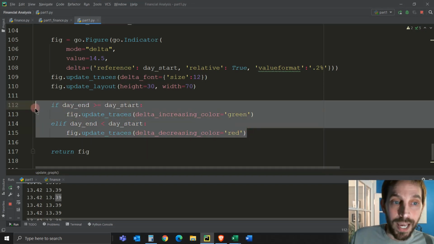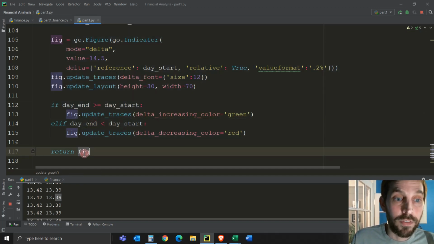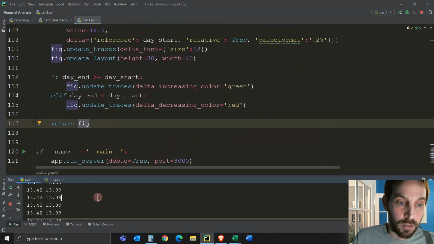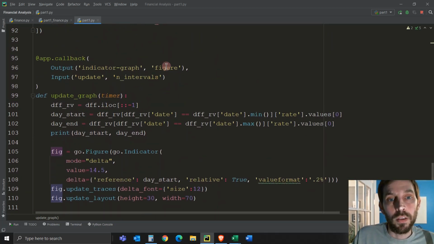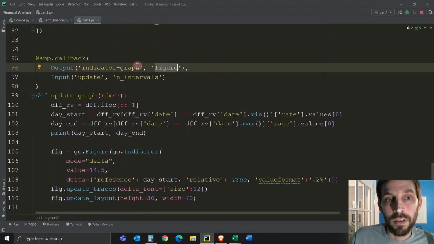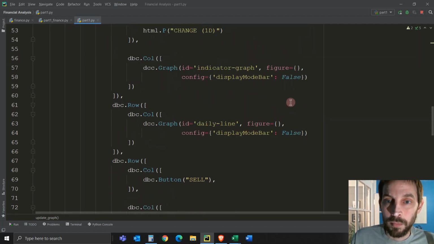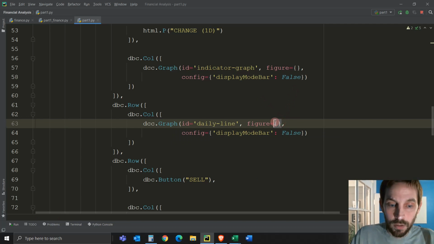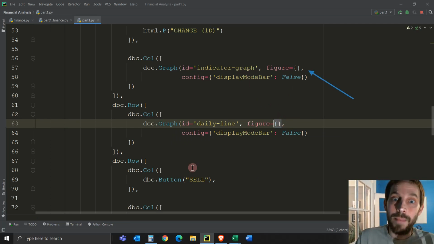All right, and then we print out our fig after we update everything. We print out the full figure. Again, this full figure, let's close this. This full figure will go into this component property of this ID, which is right here, this empty dictionary. So instead of this empty dictionary, it will actually put a figure in there. This is actually what's happening in the back end.